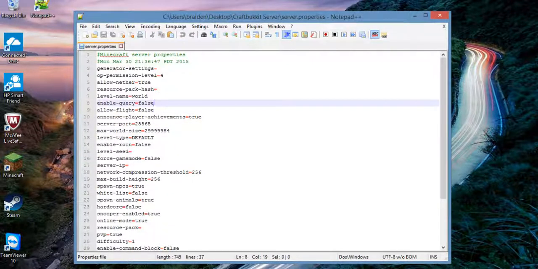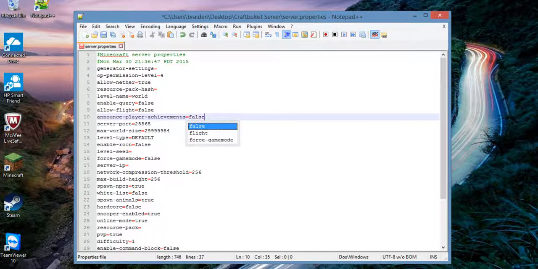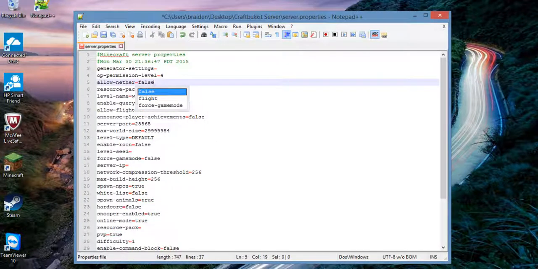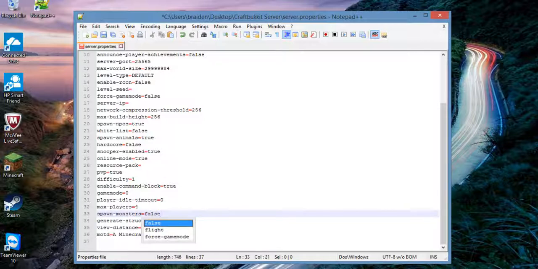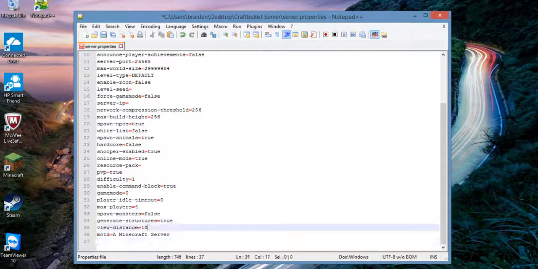So edit in here. If you want to do the annoying player enchantments, true or false. I'm going to do false. Allow enter, false. You can edit anything that you want in here. Put in enable command block. You can do true, false. I'm just going to do true. I'm going to do false for players. Since this is not a minigame server, this is just my regular server.